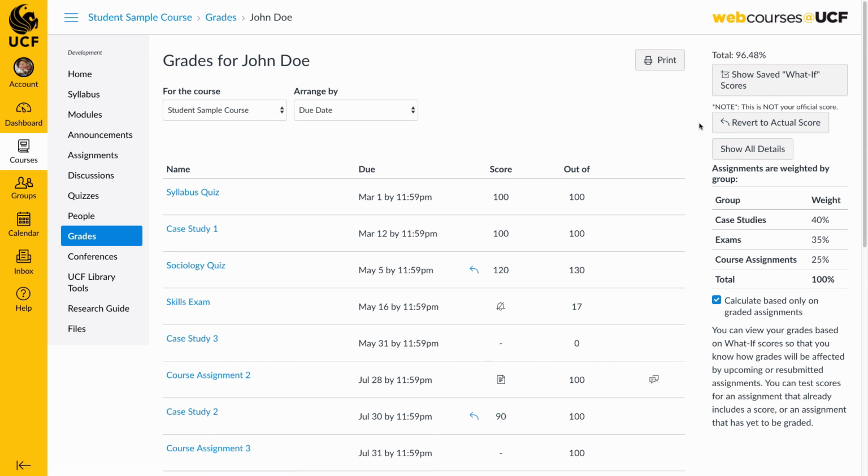After you've input your what-if scores, you can revert to your actual score by clicking the Revert to Actual Score button on the right side of the page. You can also revert an individual what-if score by clicking the left arrow button to the left of the score. You can also review saved what-if scores later on.